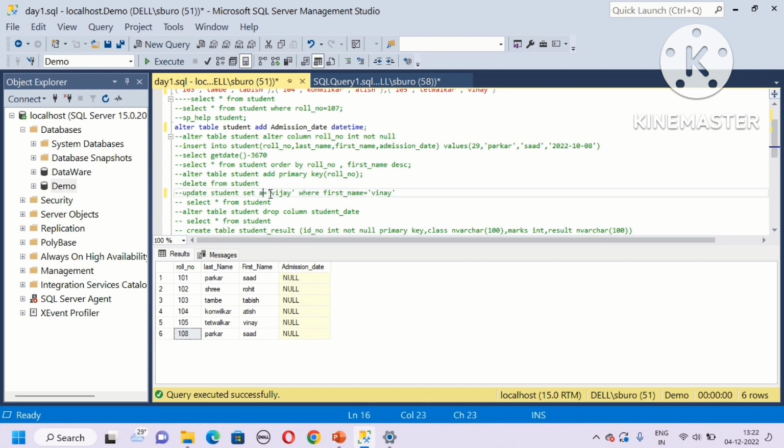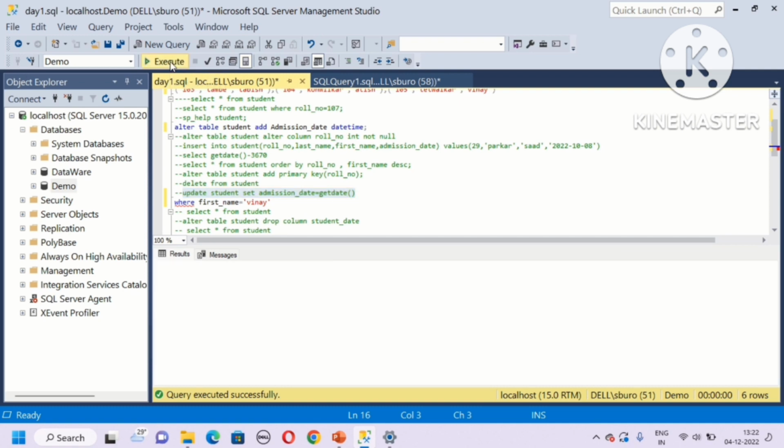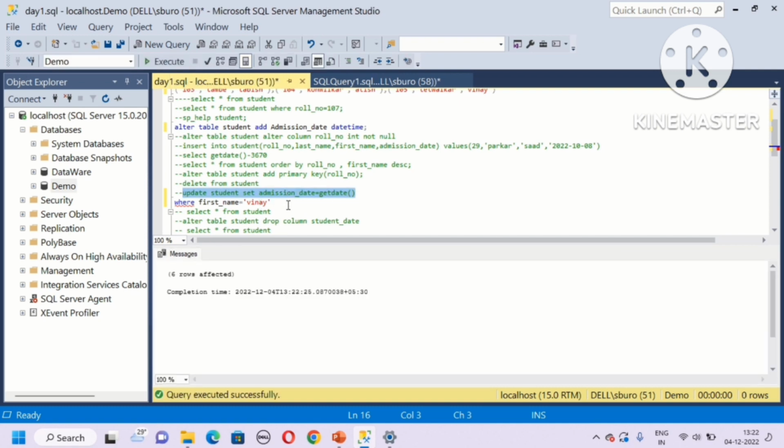Now I want to update admission date. Okay, so what I will do, I will use update query. Update student, that is update table name, set column name equals to value. So the syntax is update table set column name then value. So here value is get date. So I have updated admission date as get date. Get date means today's date.